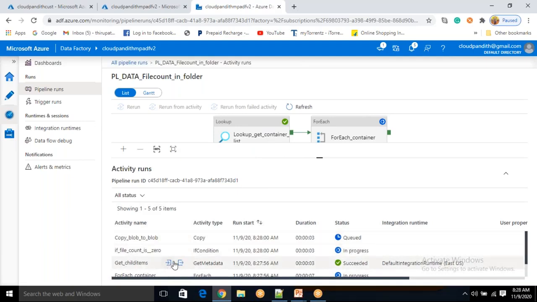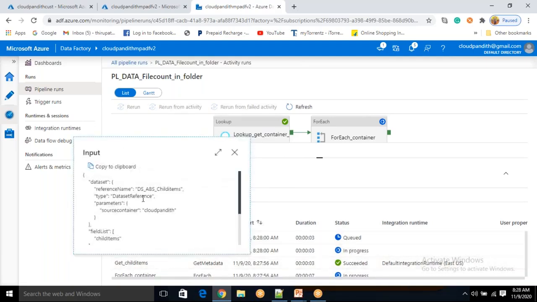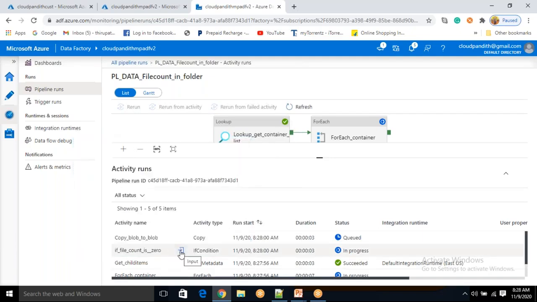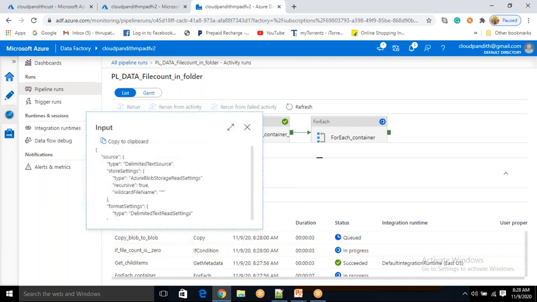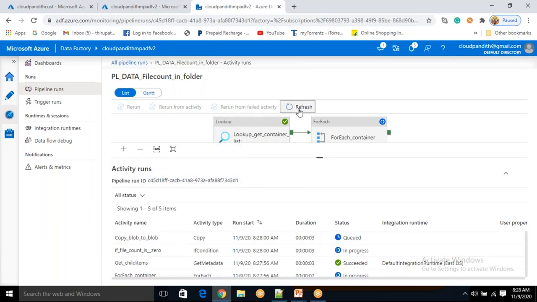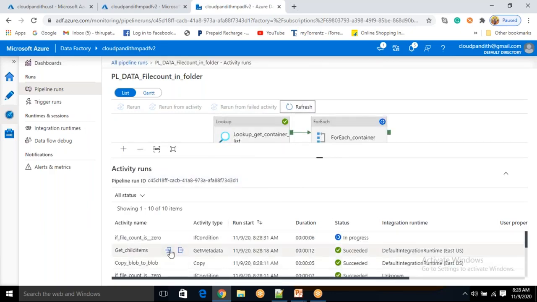See, get metadata basically verified in Cloud Pandit. In Cloud Pandit, the if condition checked whether we have any files. Yes, we have some files. Then it is running your copy activity. Now again you refresh this. So the first copy activity is finished.